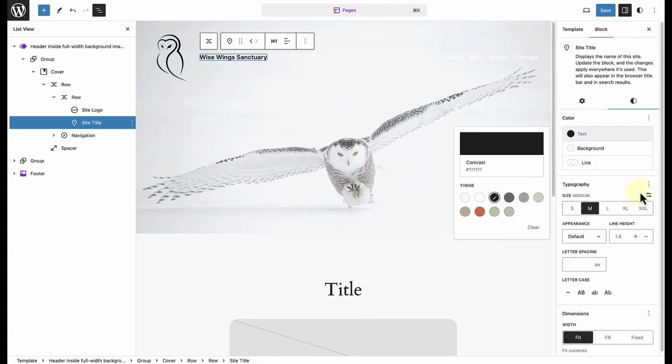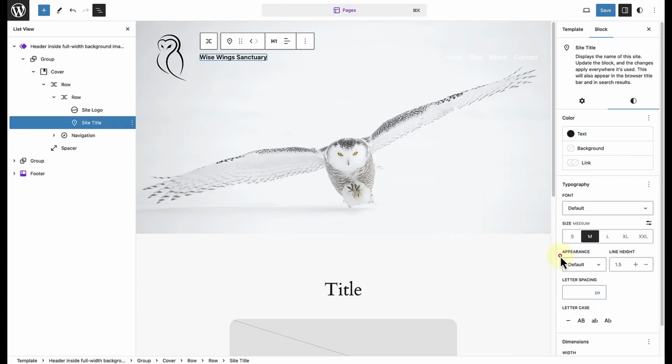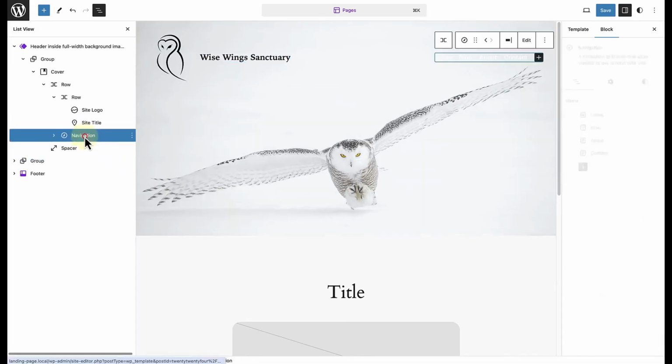Then I will click on the 3 vertical dots next to typography, select font family, and choose a new font. I also want to enlarge the site title, so I will go ahead and set a custom size. Then we can move on to our navigation block.